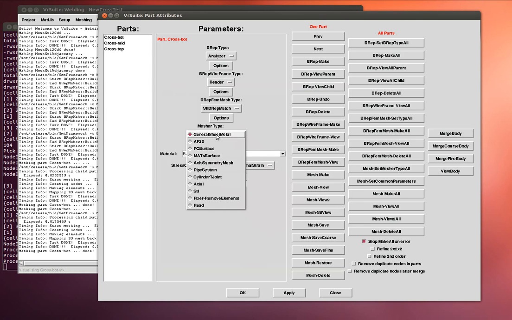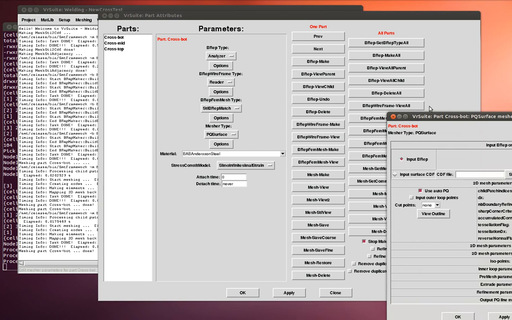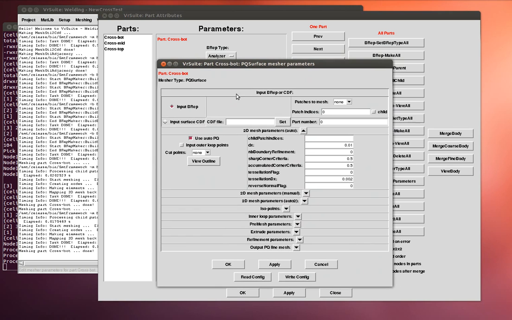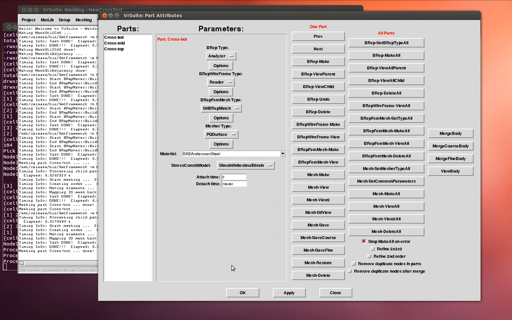There are other meshers, for example the PQ surface mesh is one that is a little bit more complicated to use. We won't go into it in detail at this point, but it gives you a much more regular mesh. But the general sheet metal is easier to use, but the quality is a little less, but certainly sufficient for running the analysis that are usually required.